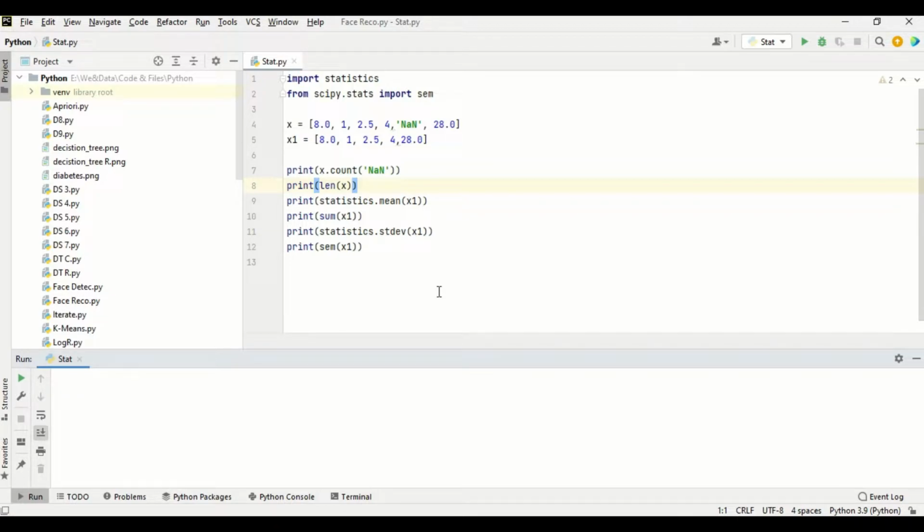So let us see the required packages. Import statistics. Already we have statistics library in Python, so we are importing that. Then from scipy.stats, we are importing SEM. SEM is standard error. So in statistics we don't have packages for standard error. So we have to calculate that. Instead of that, we are taking it from SciPy.